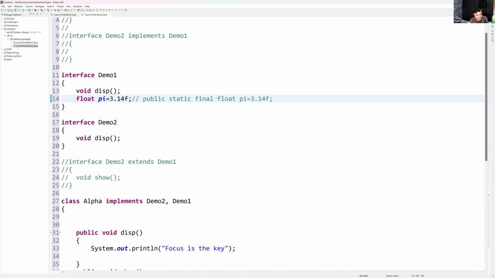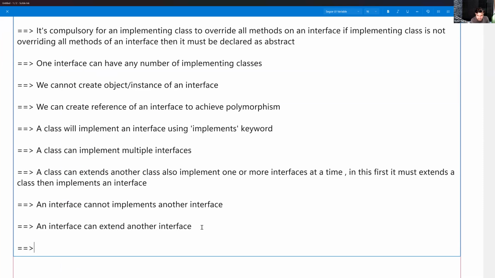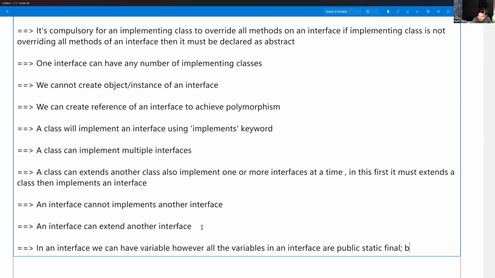Is this clear to everyone? All of you present in the class? Can I add one key point here, guys? Before I give you some shockers, I will say here, in an interface, we can have variables. However, all the variables in an interface are public, static, final by default. Is this clear?